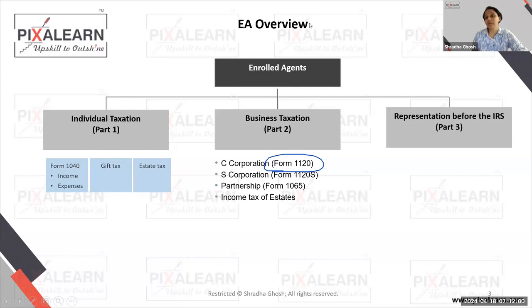We'll have income tax of estate. So when I teach you estate taxation, you will have to link it. One part of it we are going to do in individual taxation, and the other part of it we are going to do in business taxation. Okay. And then we have retirement plans and exempt organization. This is more or less theory, not too deep, but this is a part of your syllabus.